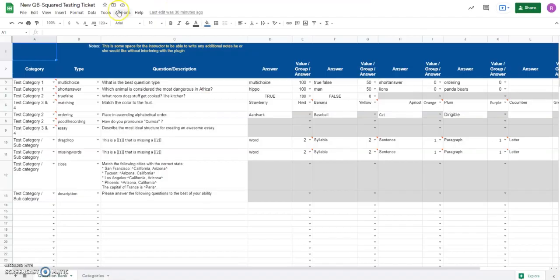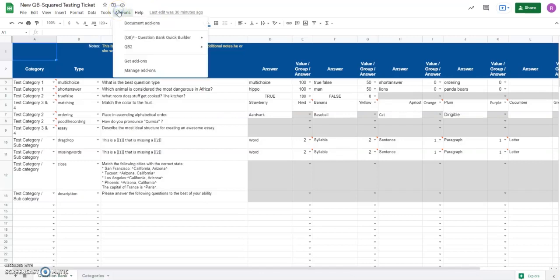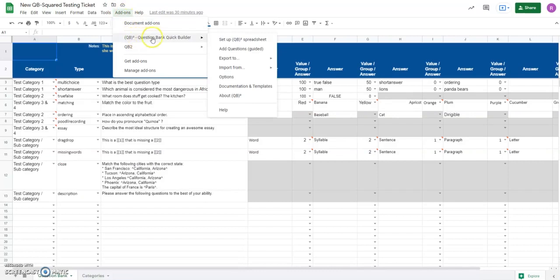Then, when your spreadsheet is ready, you're going to go to Addons, QB² Question Bank Quick Builder, Export to, QTI XML Canvas, which is currently in beta.